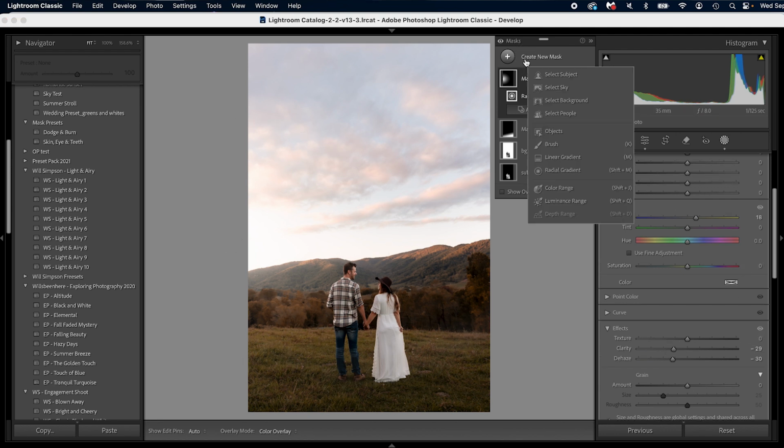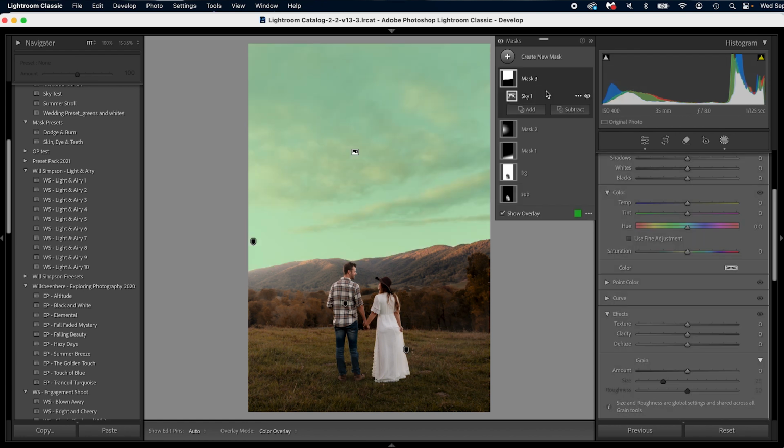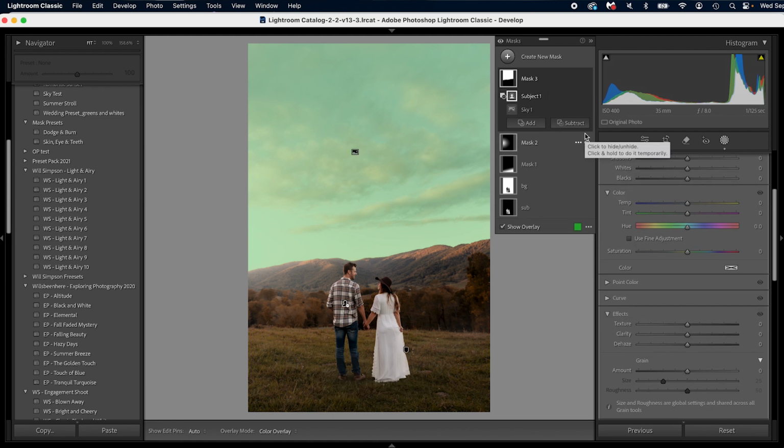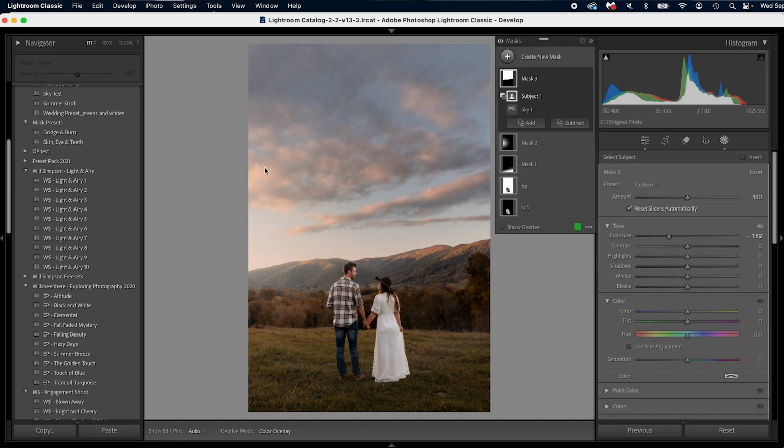Then we're gonna create a new mask. We're gonna select the sky. Now, if your subjects are ever touching the sky at all, always do subtract subject. It always gets a little bit. By doing that, you get a more perfect mask. Then we're gonna lower the exposure to get more interest back in the sky.